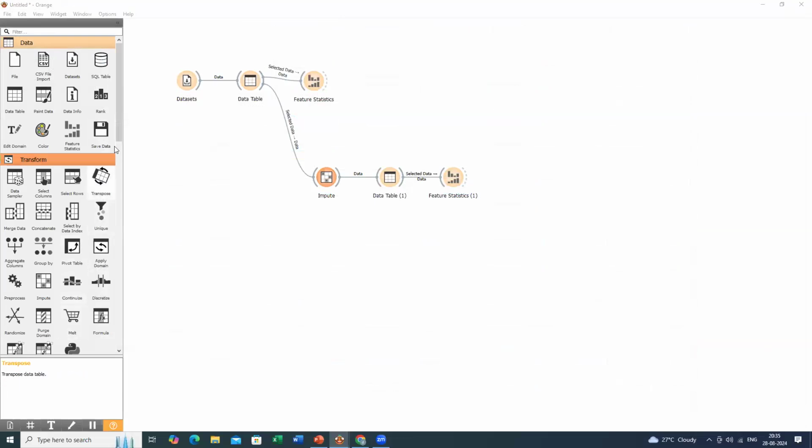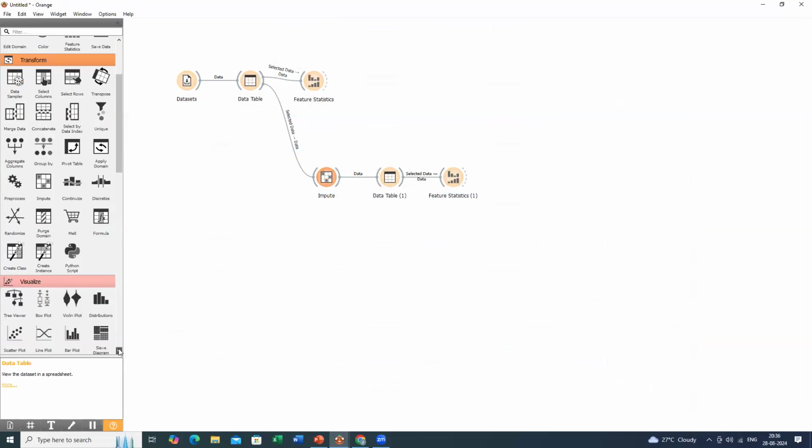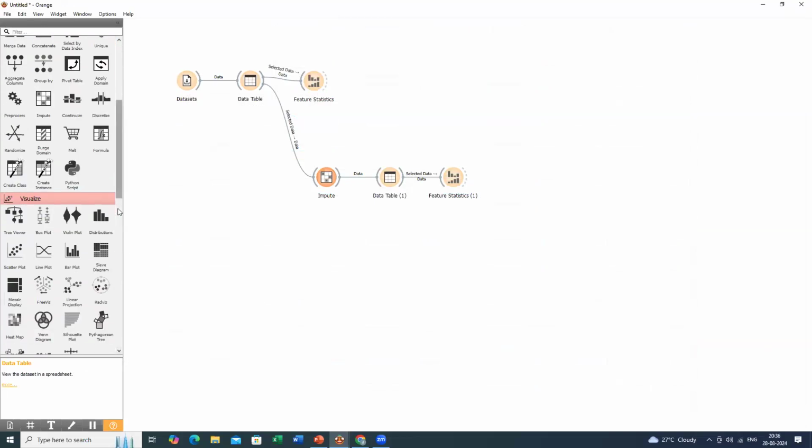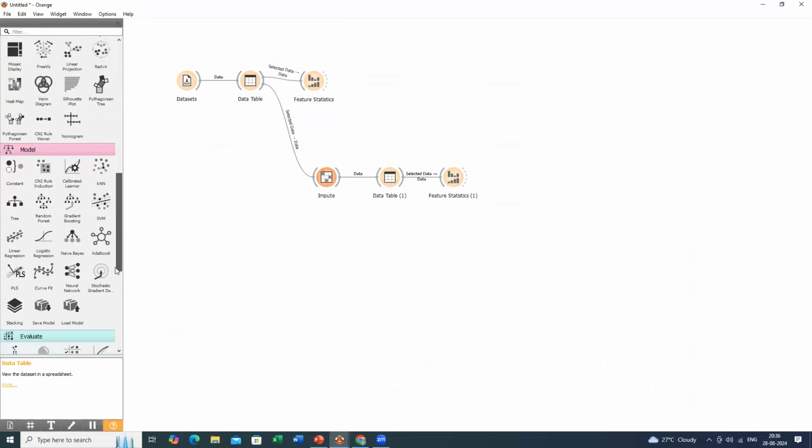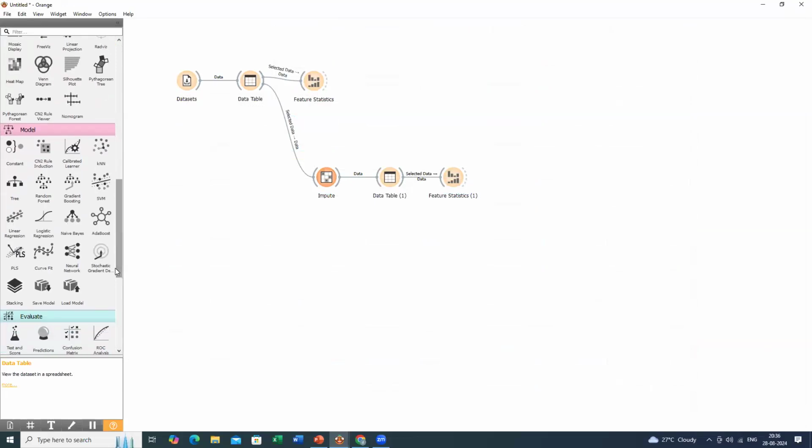Okay. Now, if you want to use any modeling, for example classification, which means supervised learning, and you want to apply a decision tree, then how do you use the decision tree? So this is a tree for using the decision tree model.